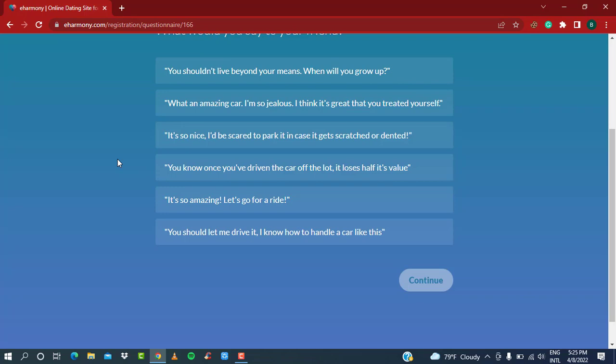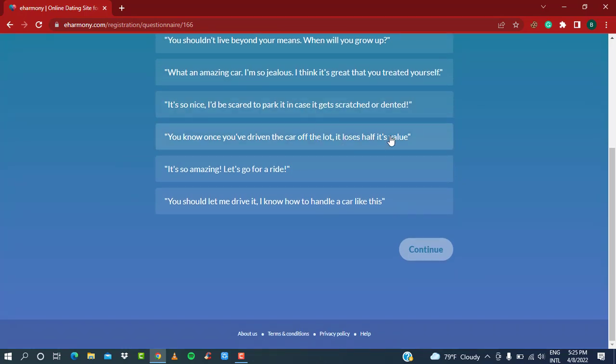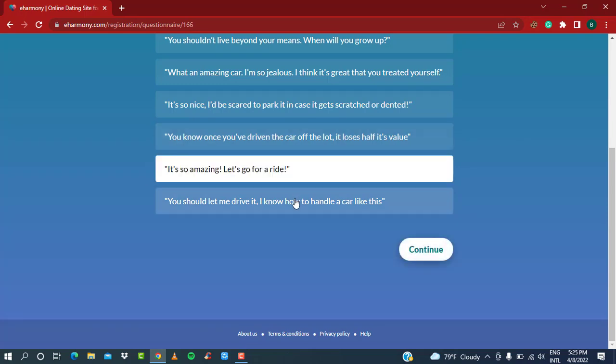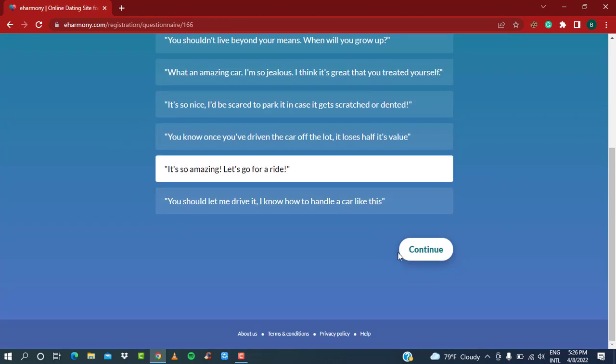It's so nice. I'd be scared to park it in case it gets scratched. No, no, no. Once you've driven the car off the lot, it loses half its value. Not really this. It's so amazing. Let's go for a ride. Yeah, baby, let's go for a ride. You should let me drive it. I should know how to. No, no, no. I think it's so amazing. Let's go for a drive together with your friend. It's a very practical option over here. So click and continue once you select your option.